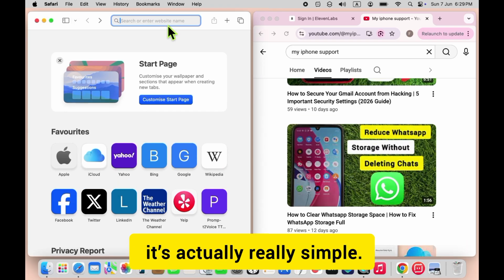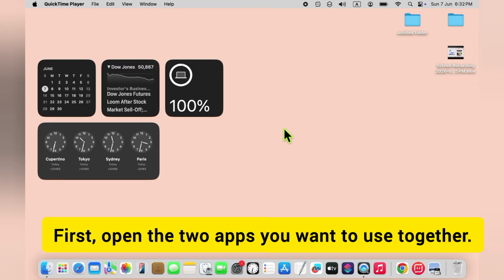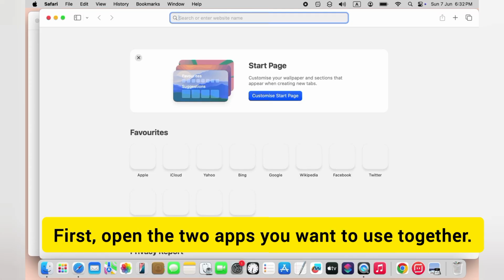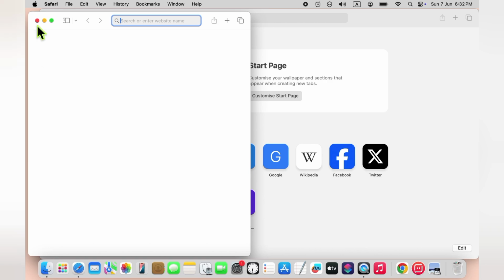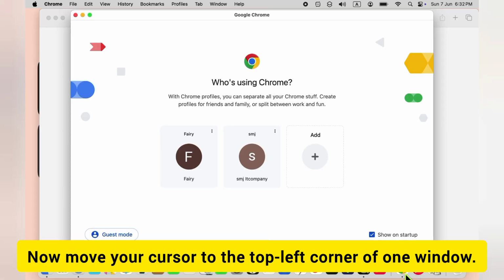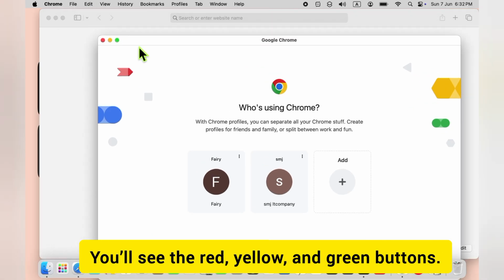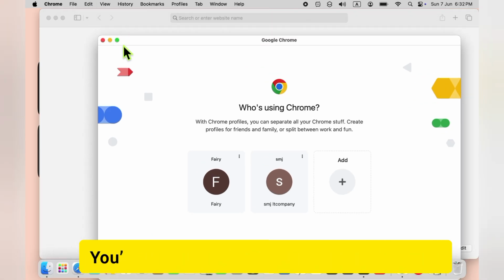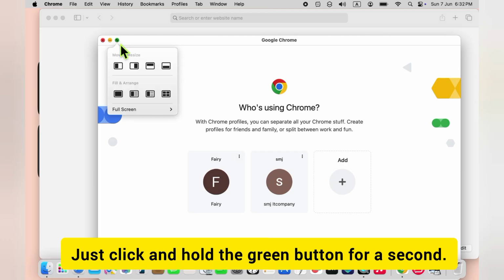It's actually really simple. First, open the two apps you want to use together. Now move your cursor to the top left corner of one window. You'll see the red, yellow and green buttons. Just click and hold the green button for a second.